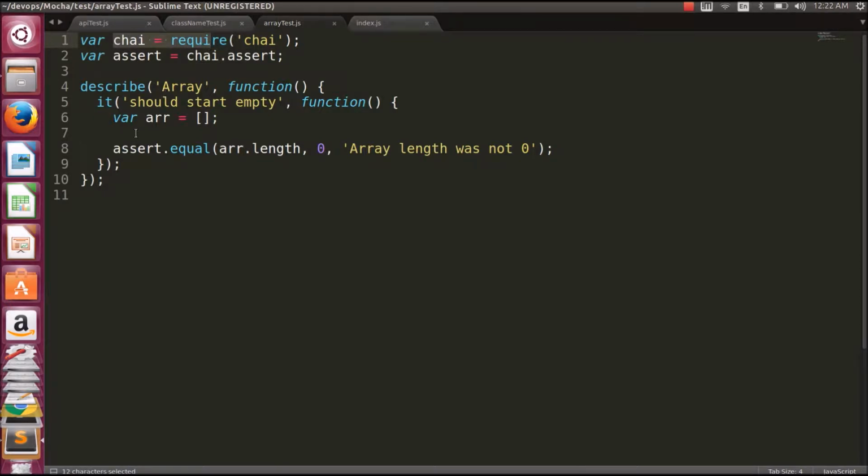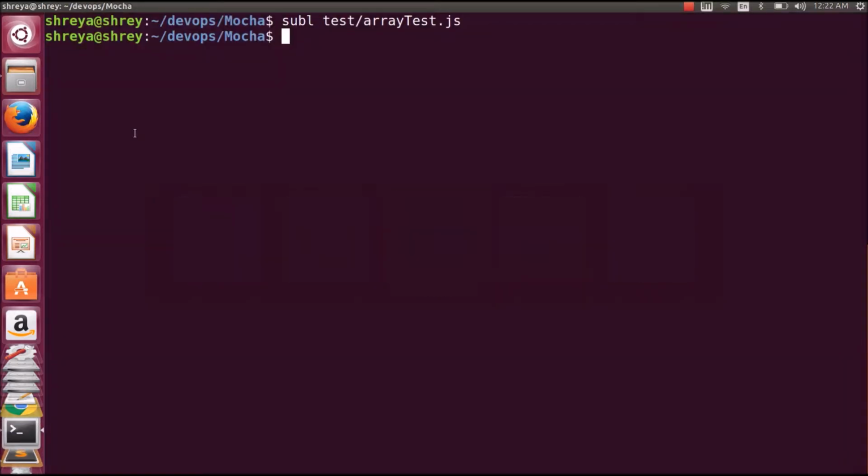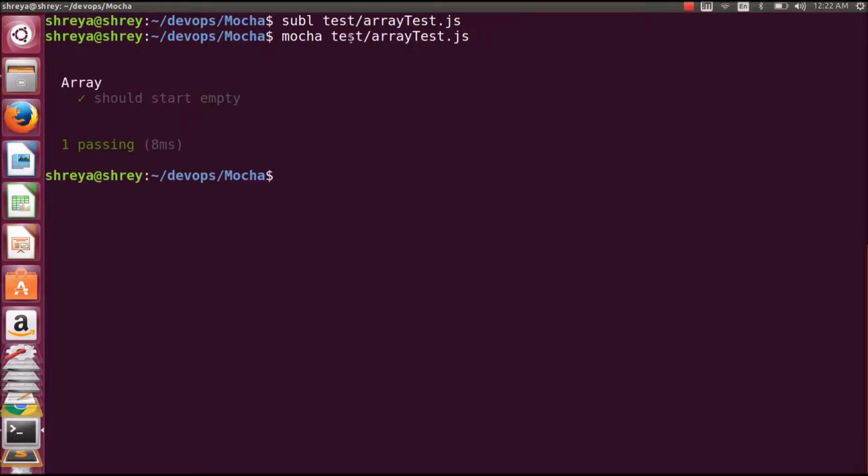And now we can run this test case by going onto the terminal and running the command mocha test arrayTest.js, and we can see the result that the test cases have passed. Now we will see how we can test certain JS functions.